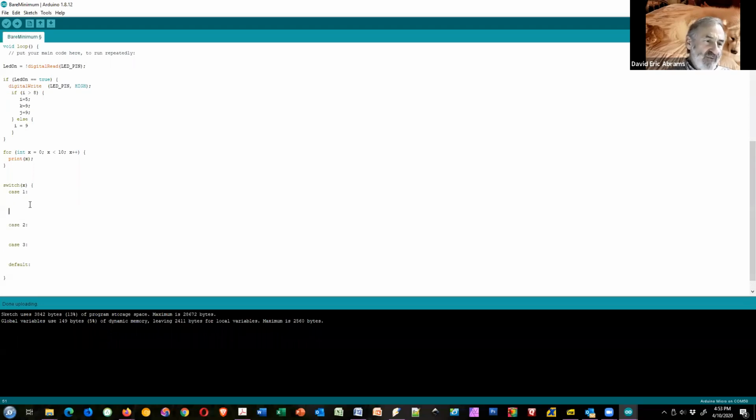So you will almost always see this structure like this. Break says, when you hit break, you are done with this construct. So if x equals 1, you do the statements between the case and break. If x equals 2, you do between the case and break. If x equals 3, you do between case and break. And we will almost always see the switch structure looking like this.